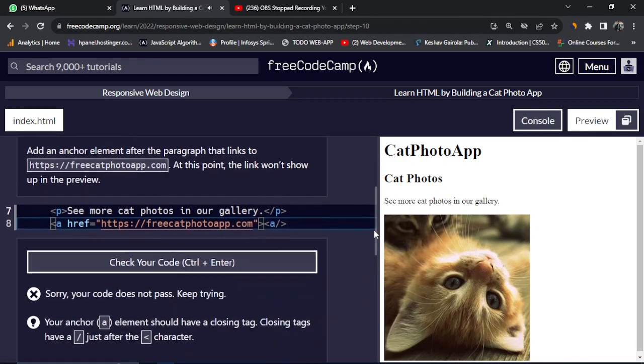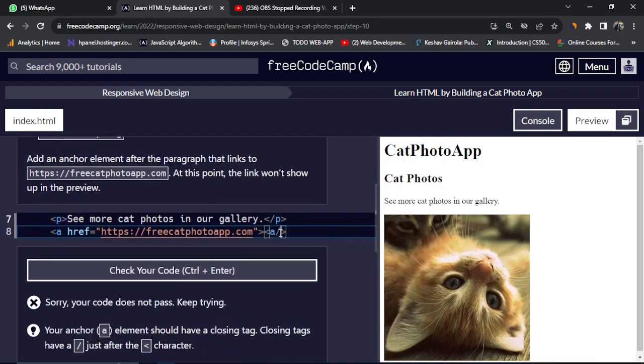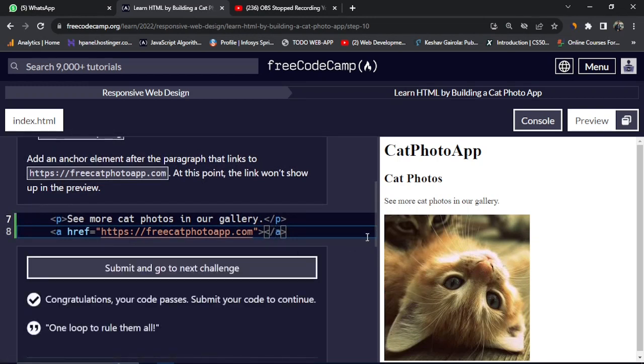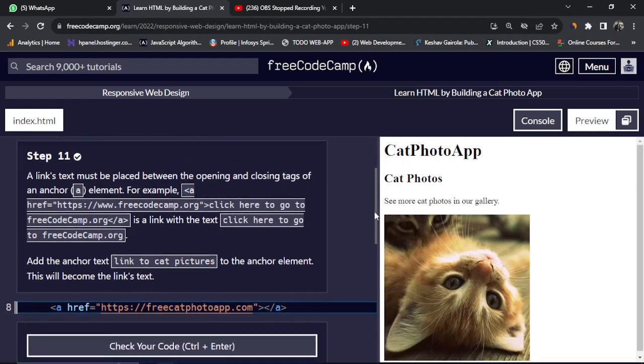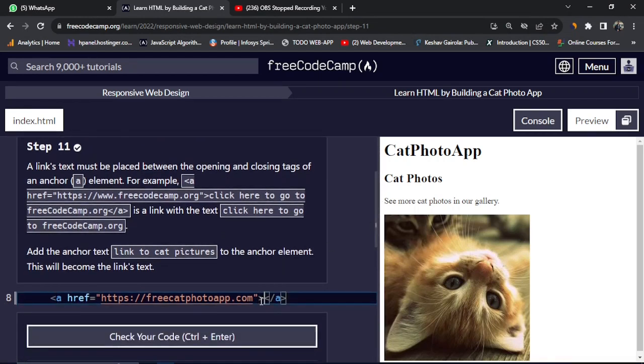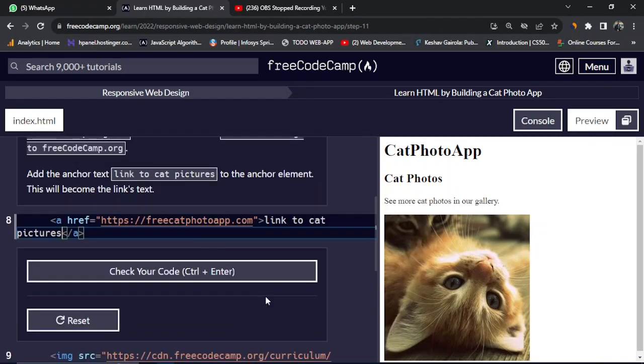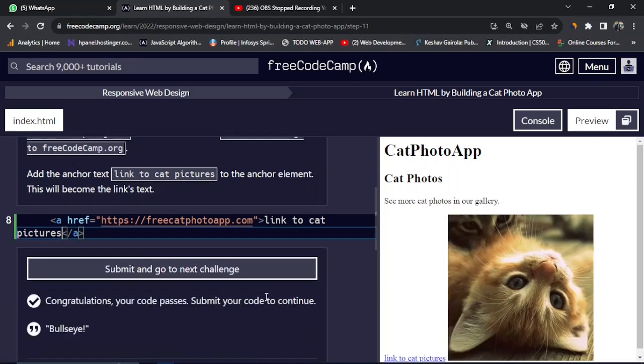Okay, so once you put it, now there's a mistake. So what is the mistake? Yeah, so I made a mistake here. Let's jump ahead. So yeah, it's correct. Now let's move ahead. Now there is something that we have to put inside the anchor tag as well, which will be inside in here, so we have to put link to the cat pictures. So just put it and let's move ahead.